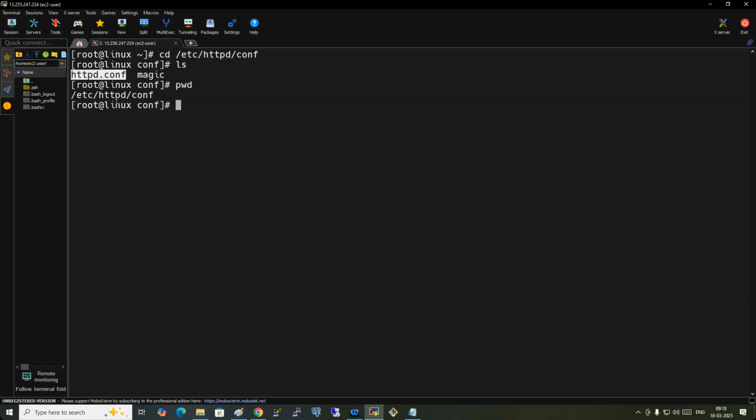Again, what is the default path? Where is the configuration file for Apache? /etc/httpd/conf. What's the file name? httpd.conf. Now, this Apache works on which protocol? Which port number? Apache works on which port number?